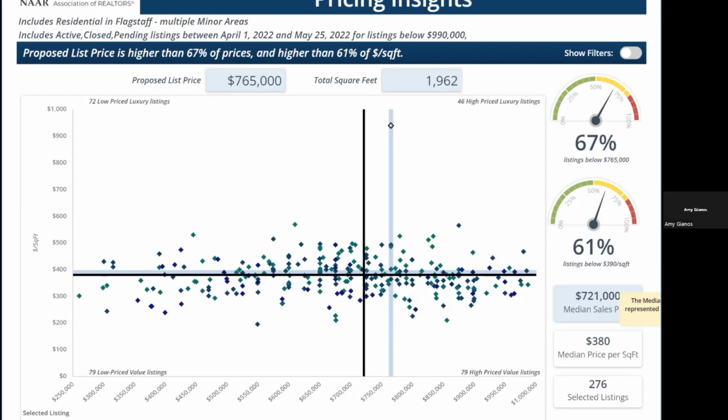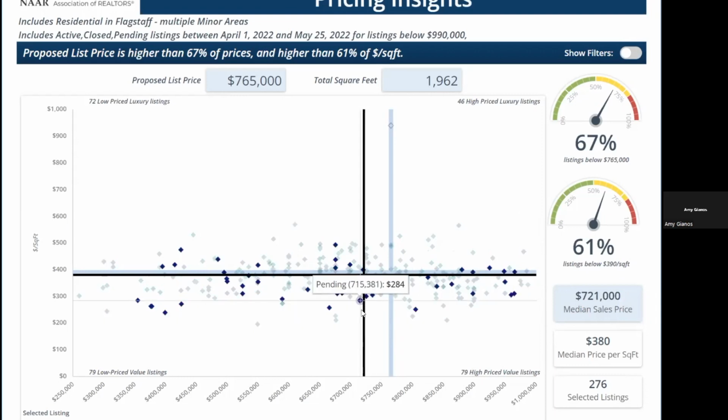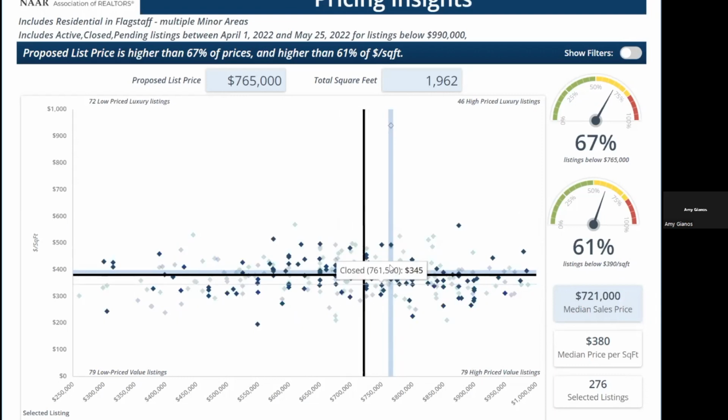Now I can also see the median sales price at $721 here on the right. That's this vertical line here. And where these two black lines intersect, this is the middle of this market. So single families in Flagstaff, this is where the homes are that will be very representative of your average property in that area.